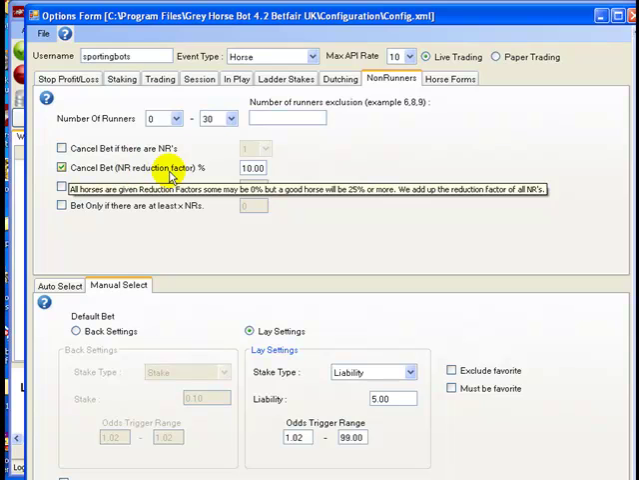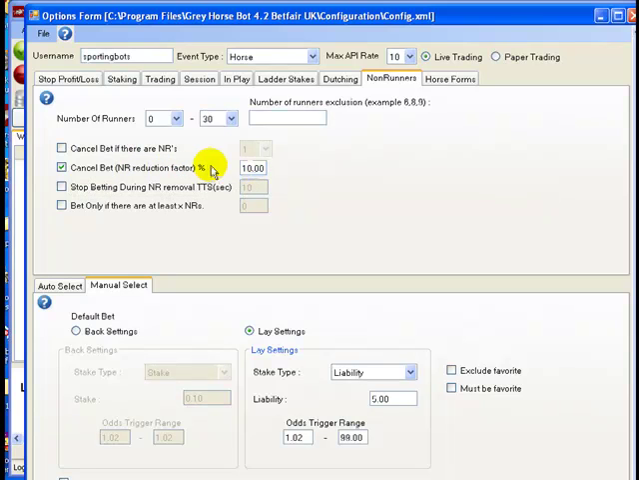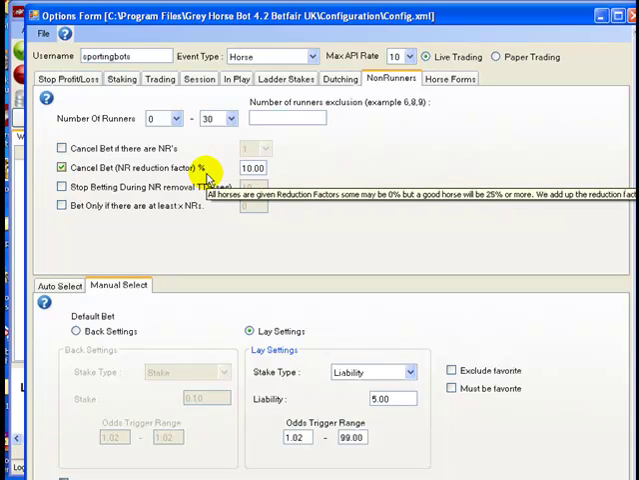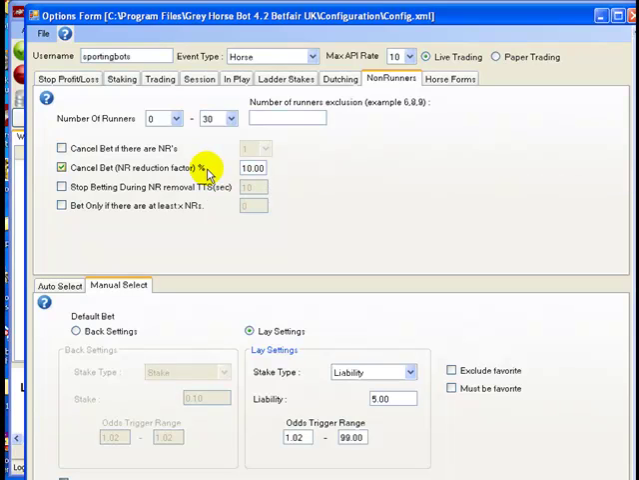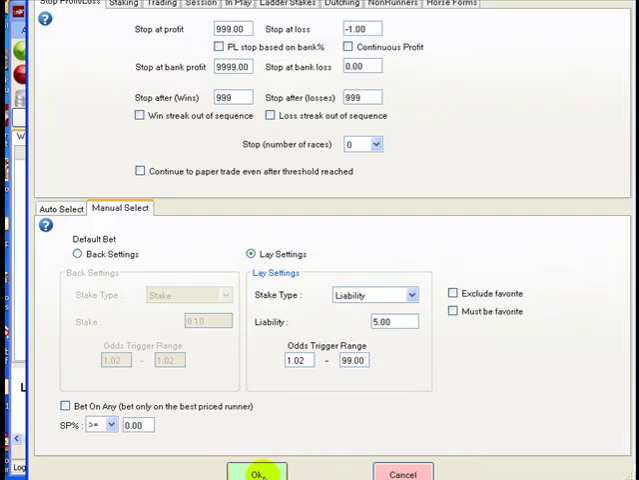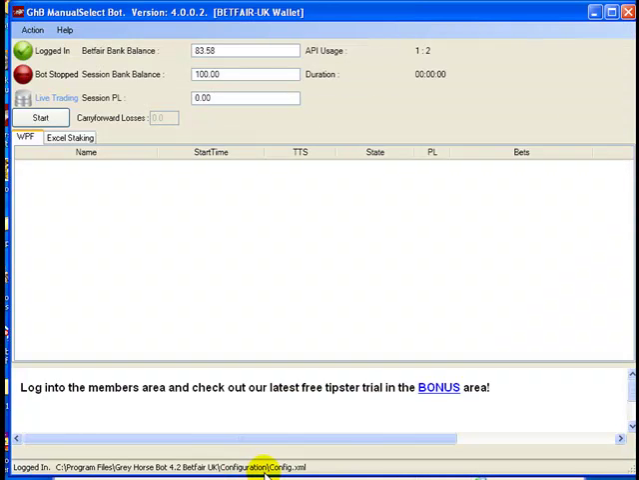Apart from anything else, the only other thing to look at is the non-runners tab, where we cancel the bet if the non-runner reduction factor is 10% or more. We think this is a good idea, and we've actually been saved from one loser over the last couple of days by using the reduction factor. So I would suggest using it. So that's all the settings. As I said, as far as stop and profit and loss, you need to think about that yourself, but I hope I've explained that all okay. So we go OK, which is down here. If you just go OK, that will save those settings.